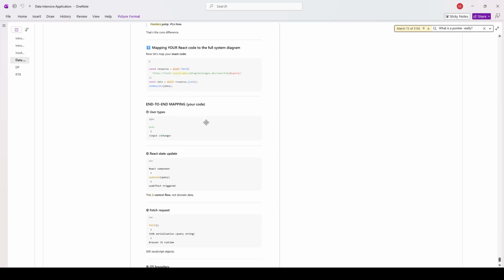Then the end-to-end mapping of your code. So the user types, and the input onChange fires. Since we have this, we're fetching something on the backend. When the user changes the input, onChange is triggered, then a React state update happens in the React component.